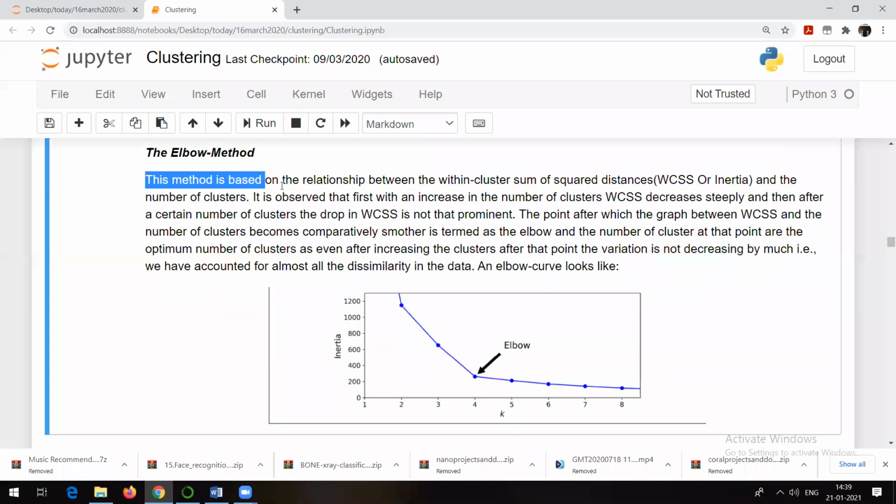So see, the elbow method is based on the relationship between within cluster sum of squared distances. We need to find out what this within cluster sum of squared distances is, or we call it WCSS. Another name for within cluster sum of squared distances is inertia, right? So the elbow method is a relationship between inertia and the number of clusters, that is, inertia and k.